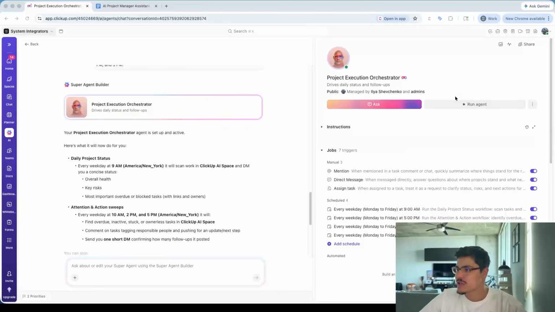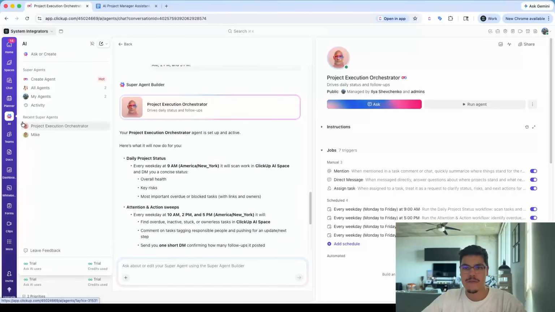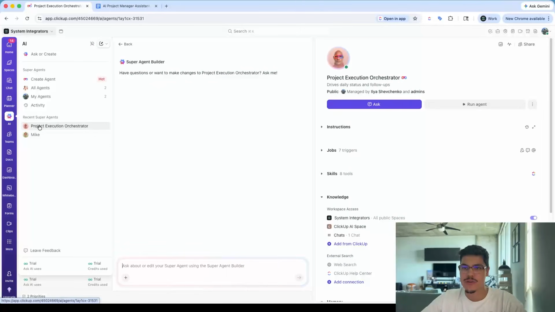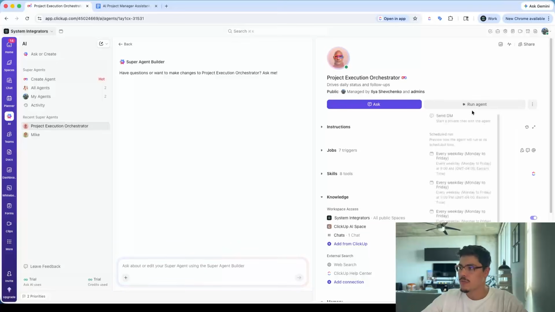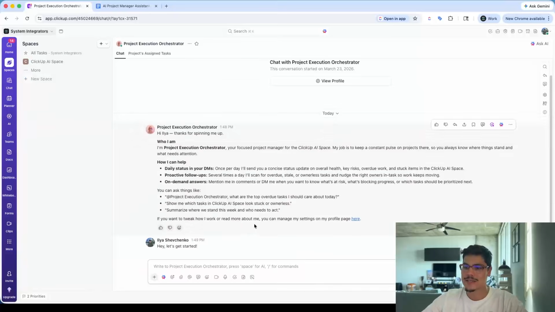Before using it, we can go in here on the right-hand side. You can access this by clicking the AI view, then clicking on Project Execution Orchestrator over here. You can either click on Run Agent or Ask the Agent. This way you can trigger the agent not only using the schedule that was set up previously, but whenever you want it to run. So I'm going to click on this button, and then click on Send DM.